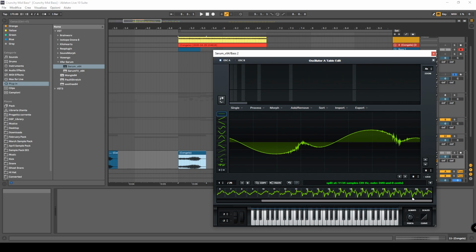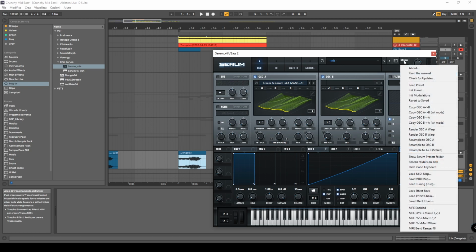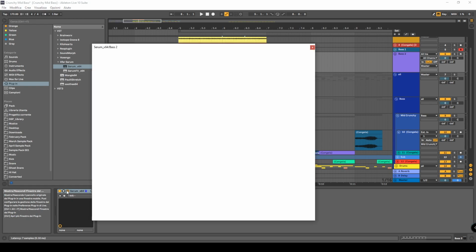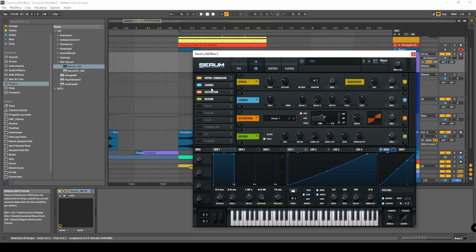Okay, so I have these 25 wavetables and I apply morph crossfade. So we have this modulation here. For the oscillator B, I copy this one. You can go to the menu and copy oscillator A to B, or copy oscillator A to B with modulation. Come back to the original one that I made before the video, and let's see the modulation here.